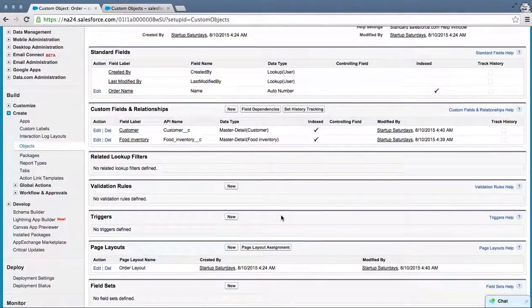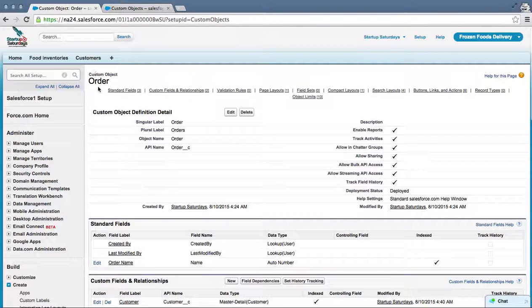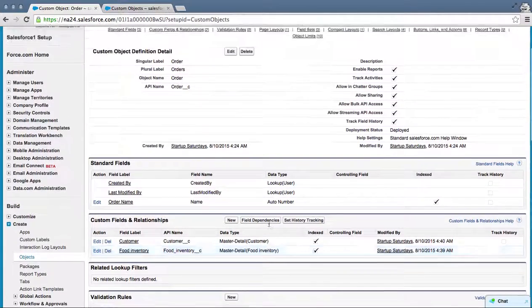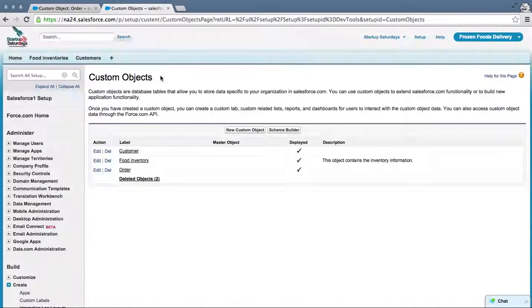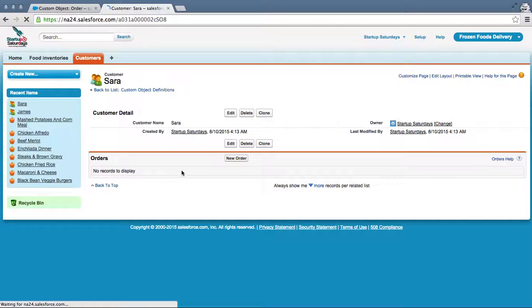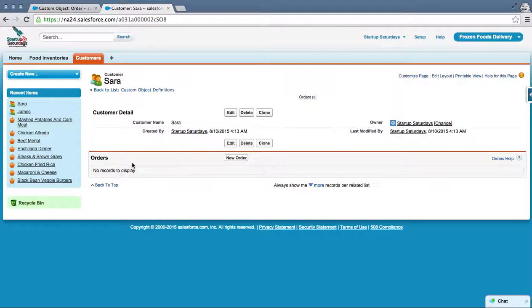And so now this is our custom object, which is the orders, and we have created two relationships, with the customer object and the food inventory object. It says right here, master detail relationship to customer and food inventory. So if we go back to our application, and I click on customer and click on an existing customer, Sarah, now there's an addition of orders, so I can place a new order from here.